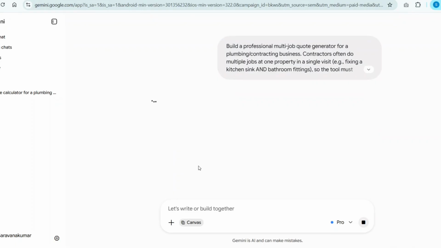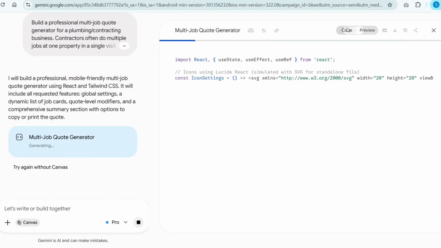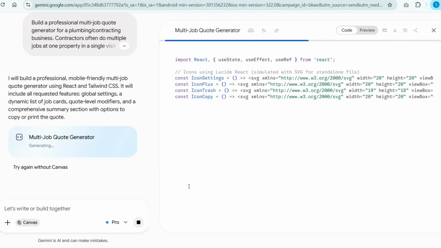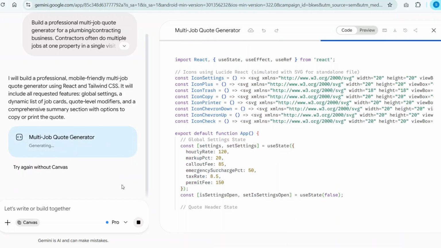Now Canvas is just going to do its thing. You can see how it's working live in progress. Once you go to the code window, you can see actual code being returned for our tool.